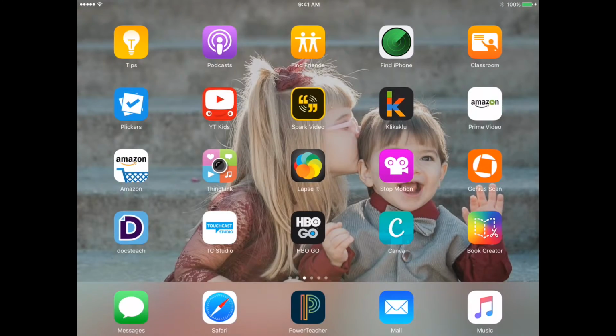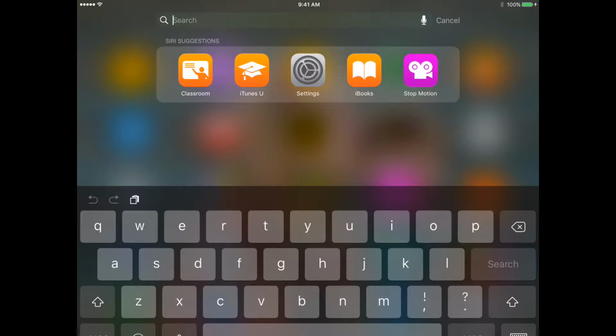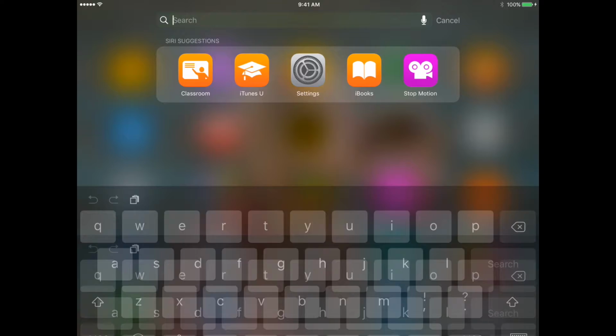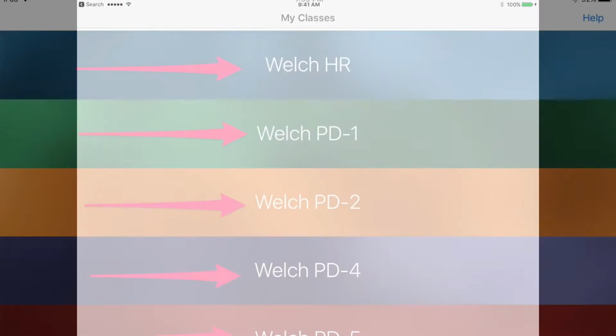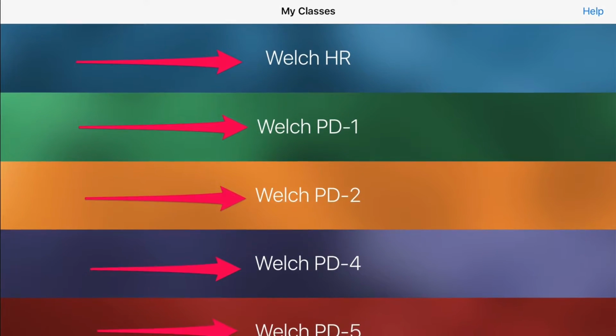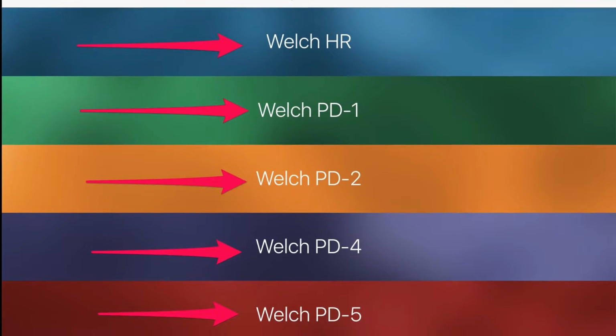I would like to offer a brief introduction of the Apple Classroom app, an extremely beneficial and helpful application to use in any one-to-one initiative. I'm going to go ahead and open up this Classroom app, and it'll bring me to an active menu of my class schedule.